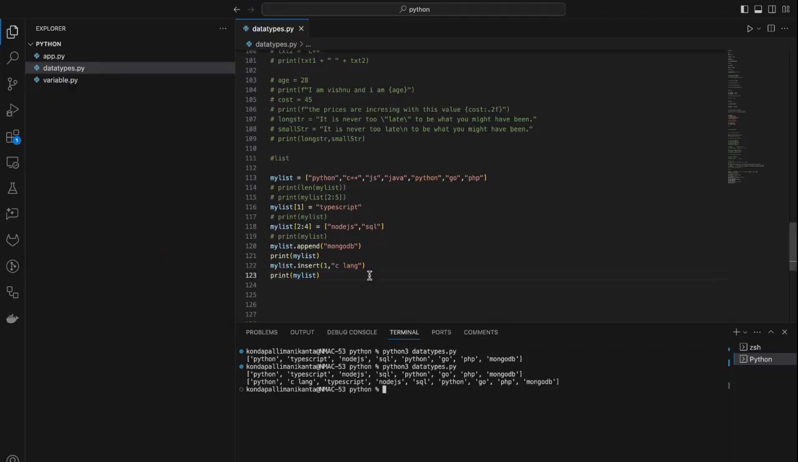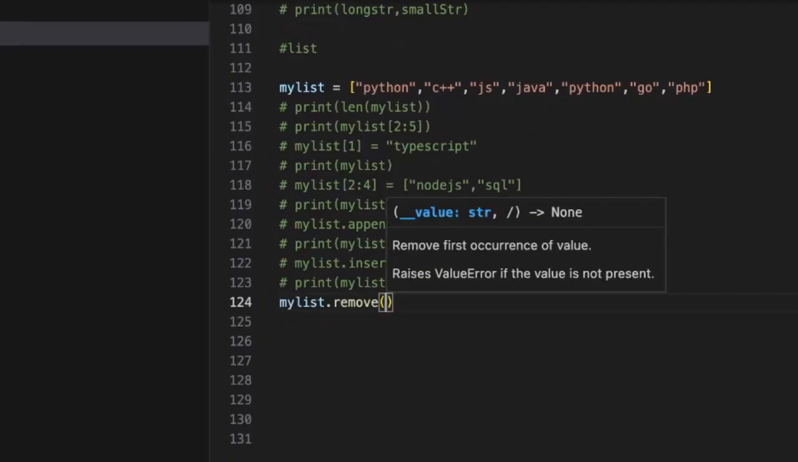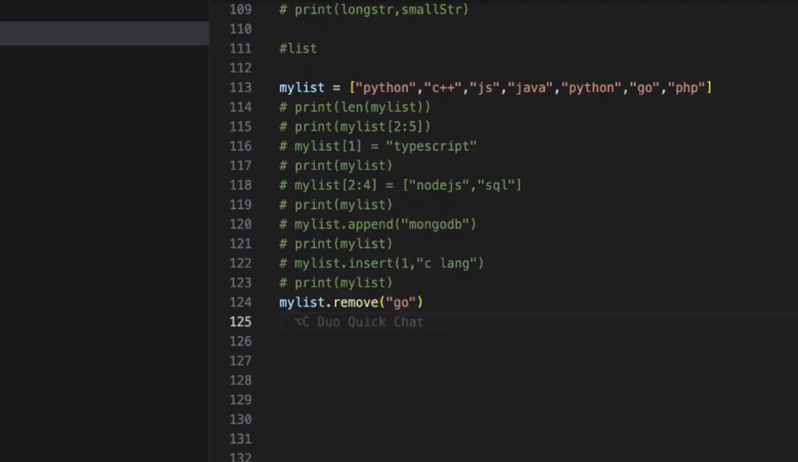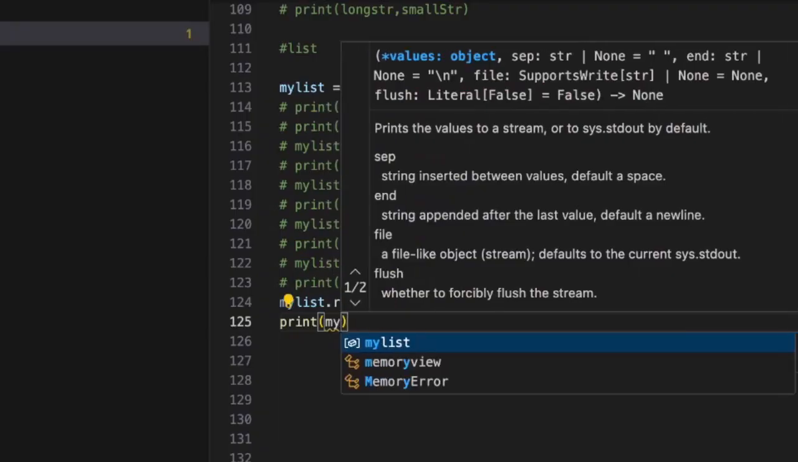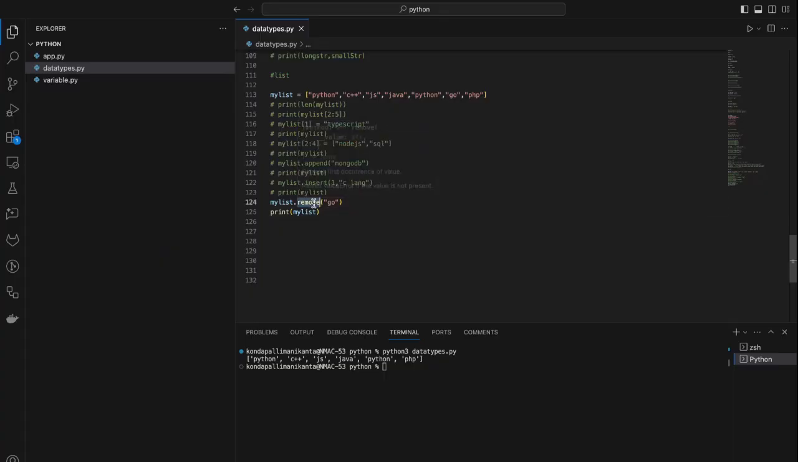Now to remove items from a list, we have several ways in Python. First one is the remove method. So we have the remove method to remove an item from the list. Let's see the method remove, and I am passing the item name here. Let's say I am passing Go language. Okay, I am printing my list. You can see this Go language item is not there in the list, right? So using this remove method, we can remove a specific item.